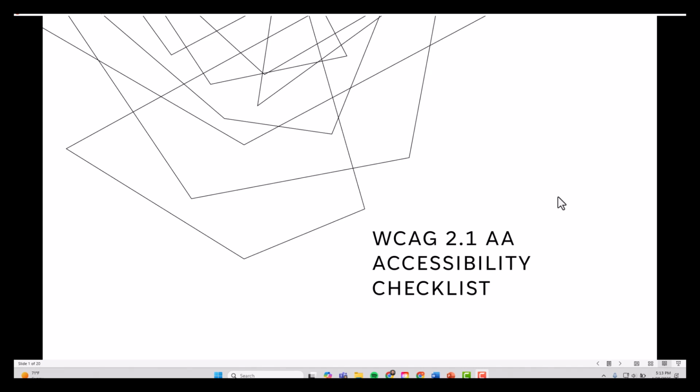I've been working recently to try to distill the requirements from the WCAG 2.1 AA Standards into a short, simple checklist. This presentation is a culmination of those efforts. I hope that you find this to be helpful in your work. I'm hoping that I've been able to isolate the main impactful elements of the standard so that you can implement those changes in your courses.